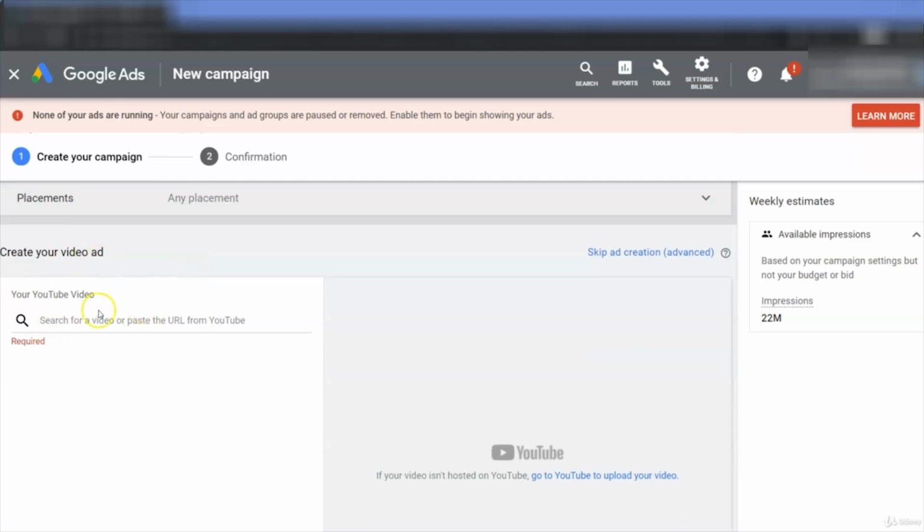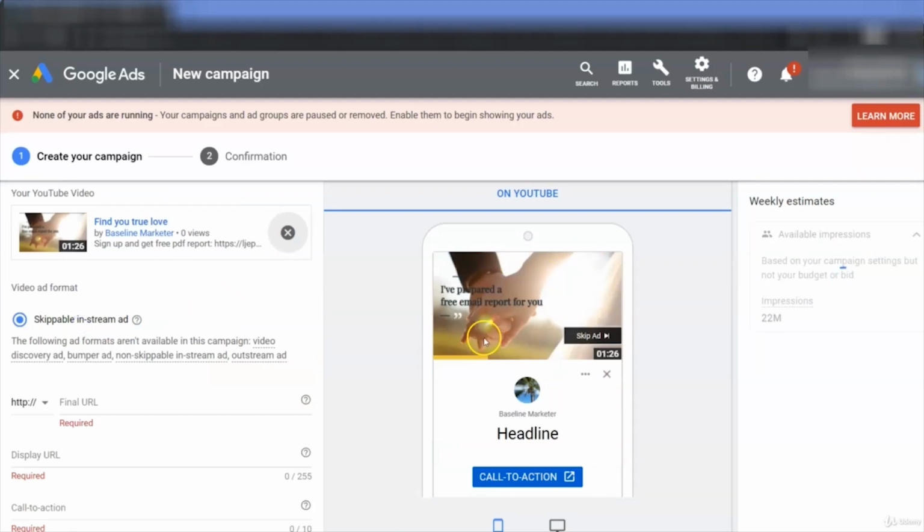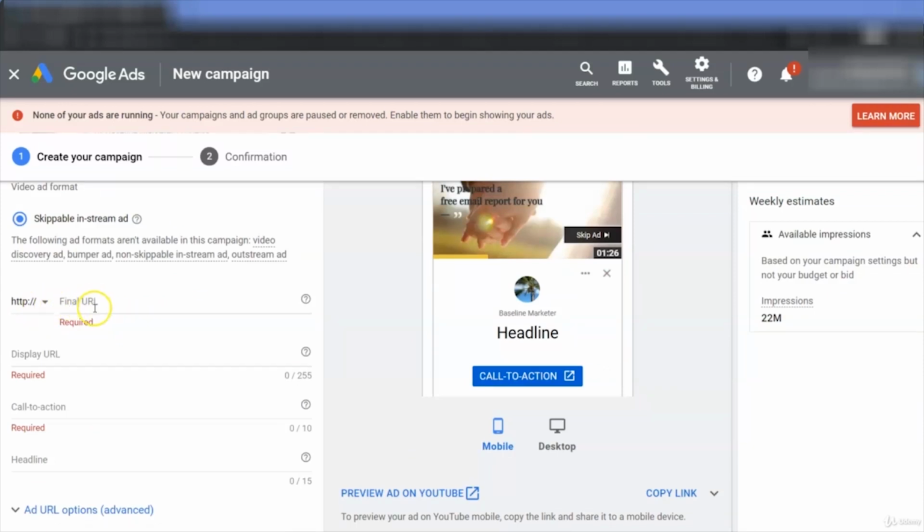Now it's time to create your video ad. And this is the place where you would put in the link to the video and to your ad. As you remember, we have saved the URL to our notepad, and now it's time to copy this and paste it right here. Now as you can see here on the right hand side, you would see the thumbnail of our ad. We are doing a skippable in-stream ad, and you have to put it in your final URL.